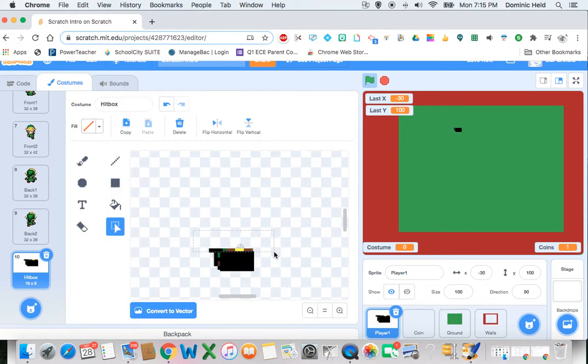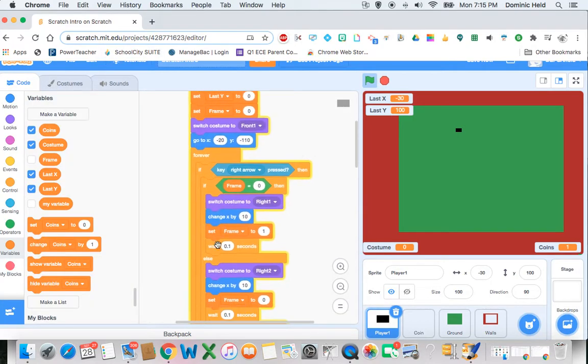All right. I was just trying to make the hitbox be right at my feet. So I'm going to eliminate any other colors. All right. So now I just have the hitbox. Okay. And now I'm going to go into my code.